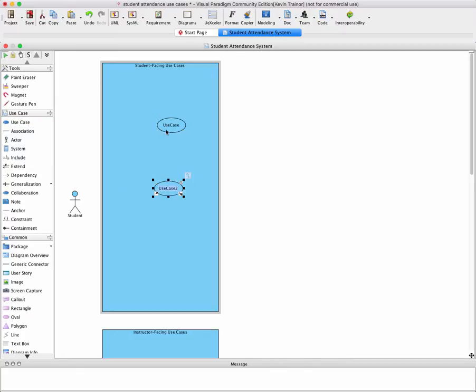All right. And again, there are pretty good alignment tools. It's a little bit hard to see, but there are these golden lines that are showing up. Okay, and let's double-click on the first one to get at the type and call it log attendance. Okay, and double-click on the second one and call it generate student attendance report.